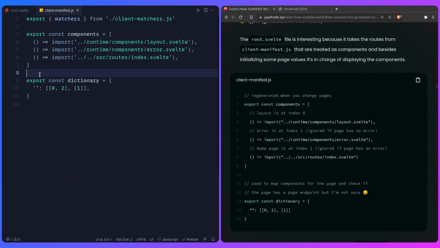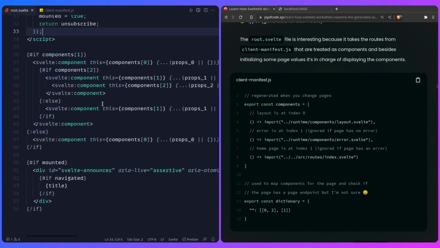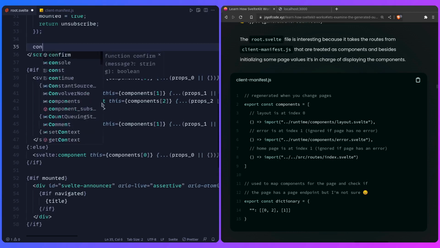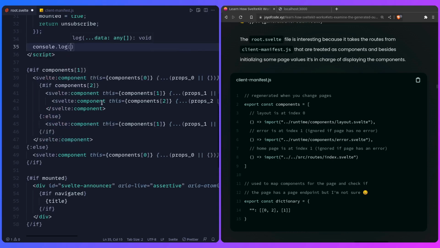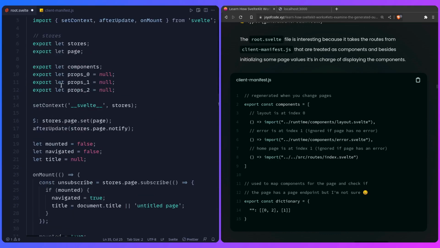If we have our development server running, we can go to the root.svelte, and this is always a fun thing you can do. Just don't be afraid to go into these files and folders, poke and prod around, right? We can just console log out these values, and this is going to get removed when it gets regenerated. So we can say components. So we're looking at these components.